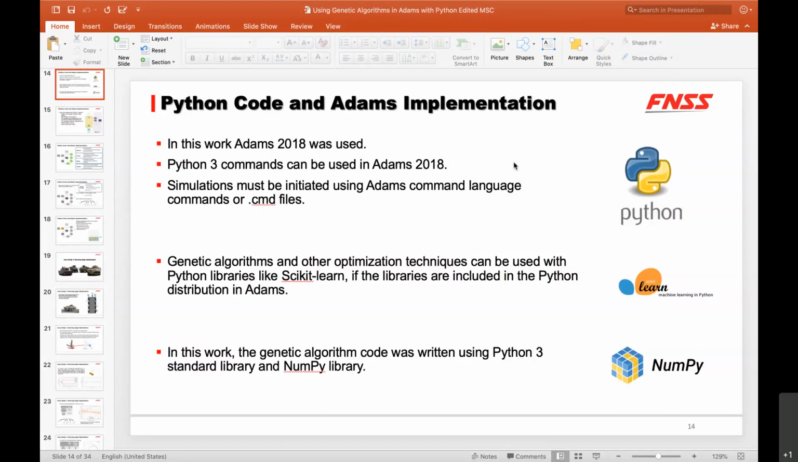There's a question on which particular genetic algorithm package or library from Python you used, and the detail is in this slide, right? Yes.